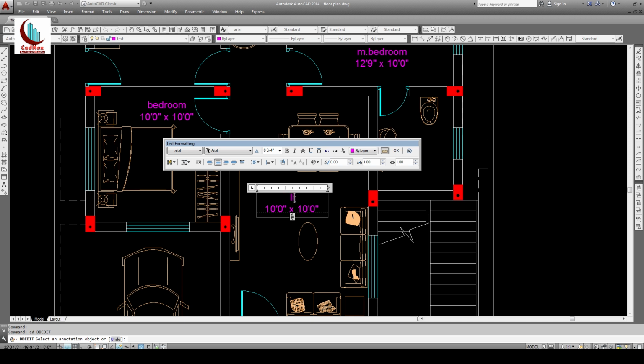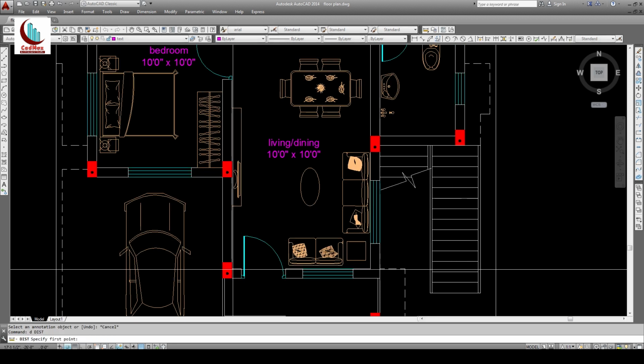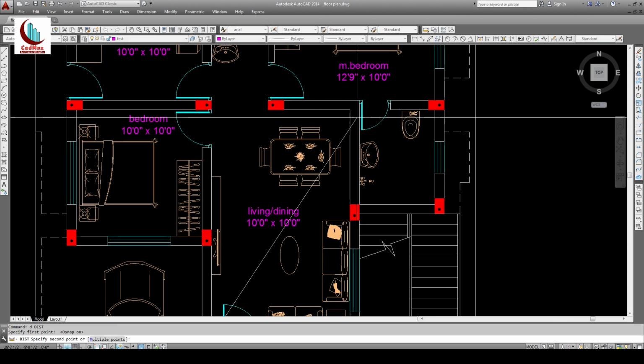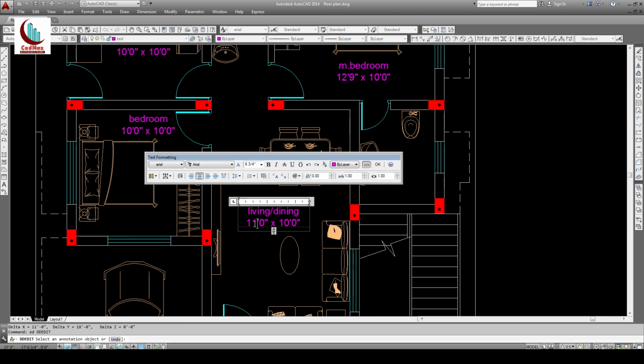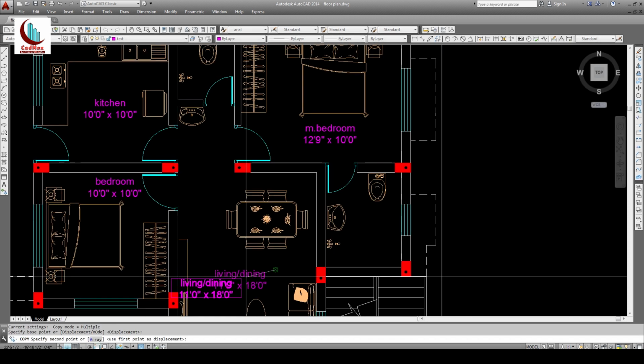Okay. Cover this. This is living cum dining. Living cum dining. Width is 10 feet. Check distance. Width is 11 by 18. Okay, done. Copy this and place here.